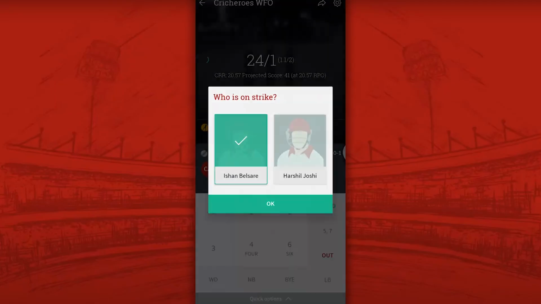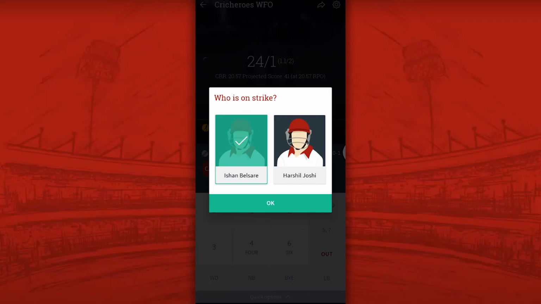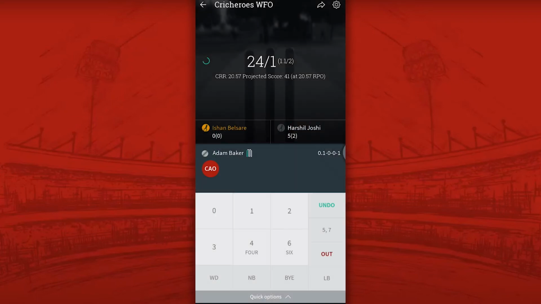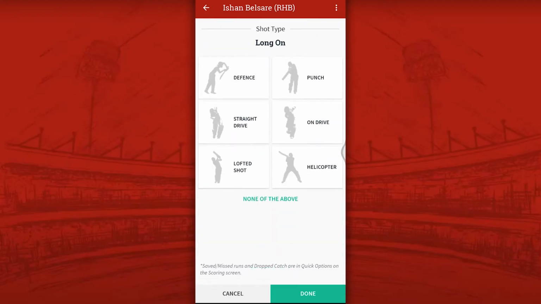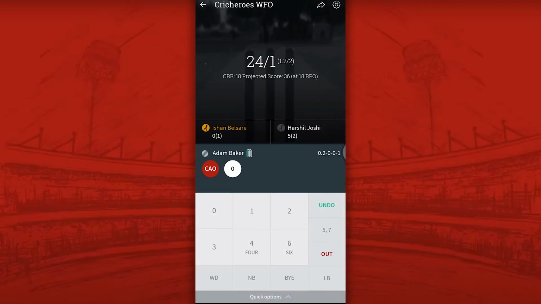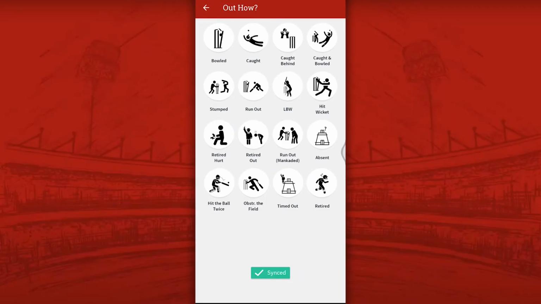New man who came in was Ishan. With the new rule, the new man will be on strike. So the next ball was a dot ball. It was played straight to the bowler for no runs.